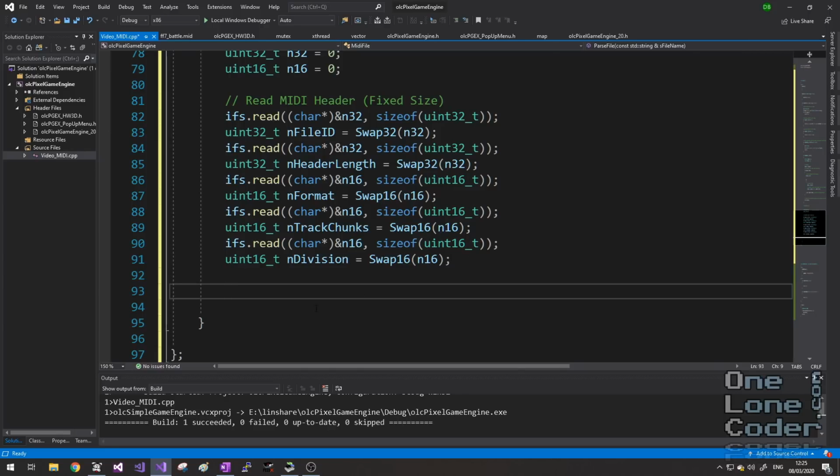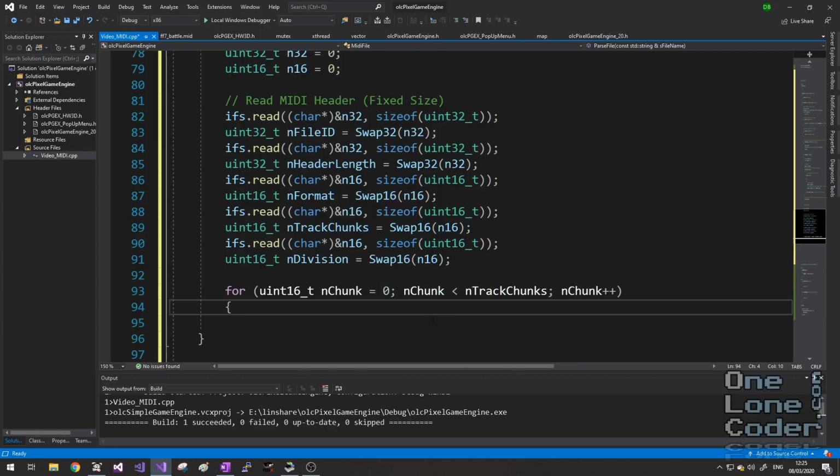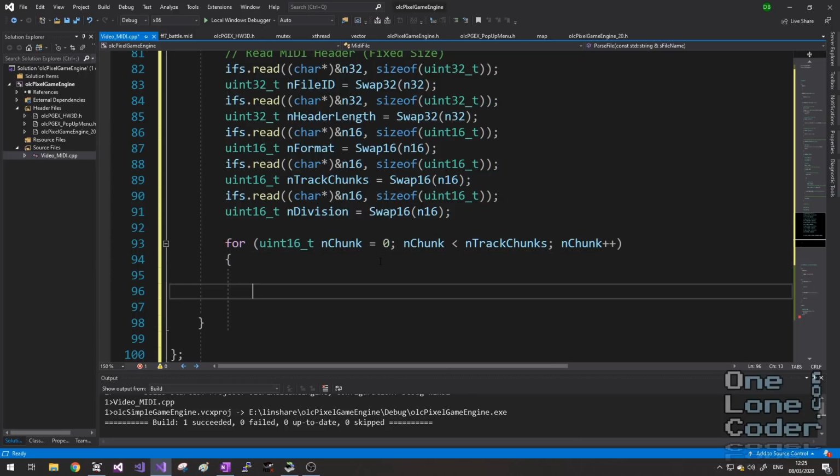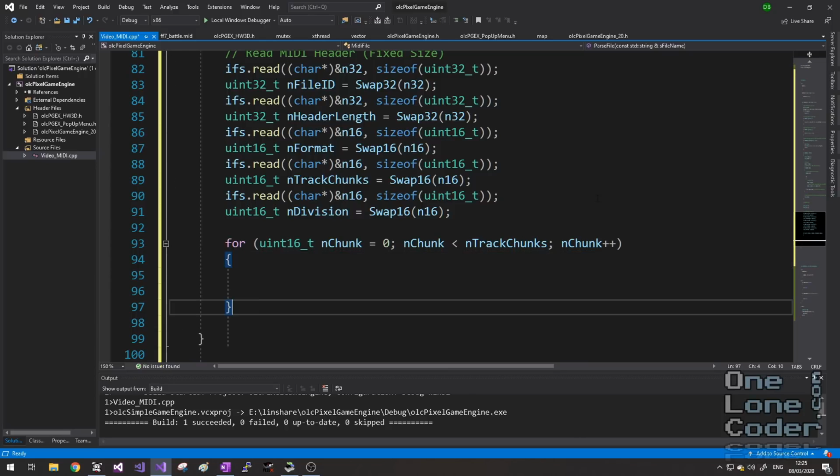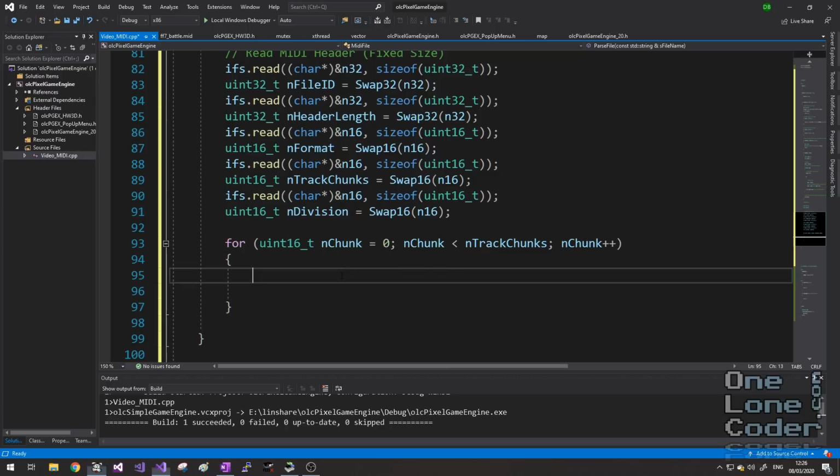And we'll start by reading the track data. I know how many tracks there's going to be, that's my track chunks, so I'm going to create a loop which goes through all of the tracks. And just for convenience, I'm going to output to the console that this is a new track. If you didn't know, you can still output to the console in the Pixel Game Engine. That's why there's 2 windows that appear.